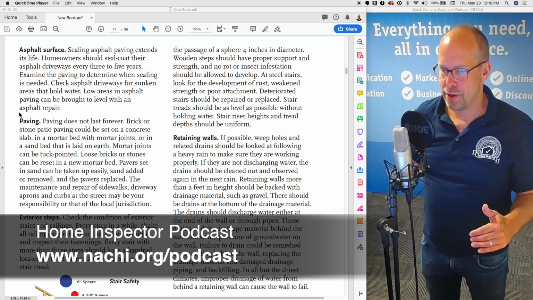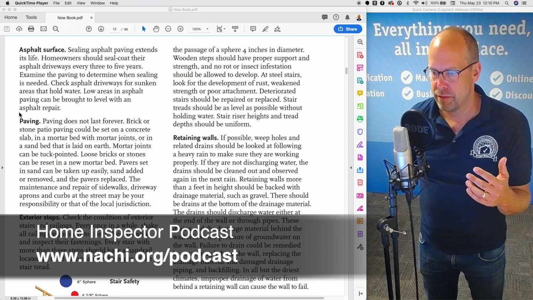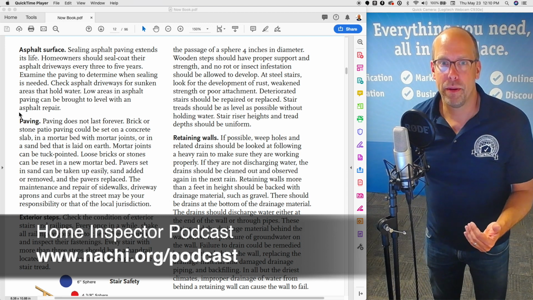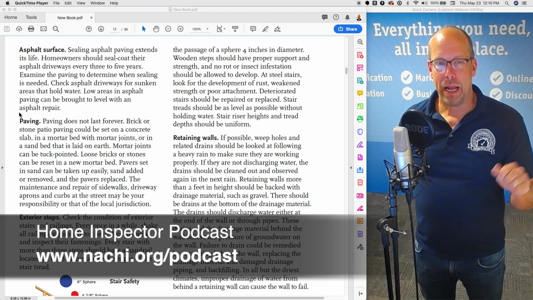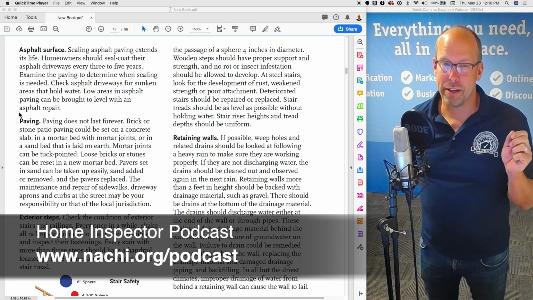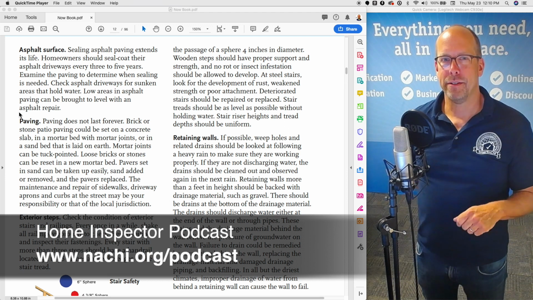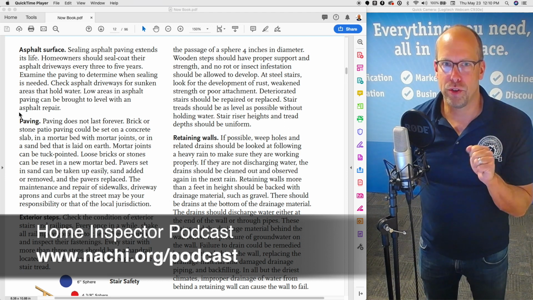Let's get back to the stairs. Wooden steps should have proper support and strength, and no rot or insect infestation should be allowed to develop. So what I do is I grab my screwdriver and I poke around and I listen. I use that sound. When you tap something that's rotten, it's a different sound than the sound you make with your knuckles on the front wooden door.